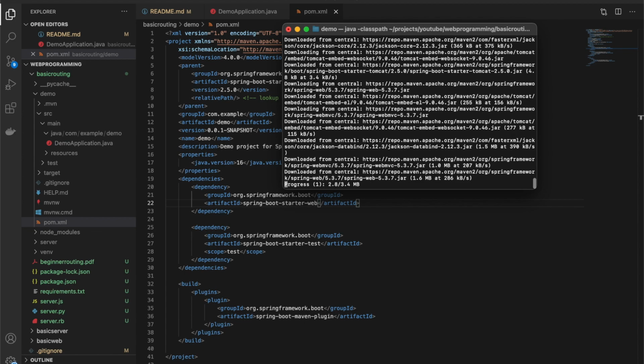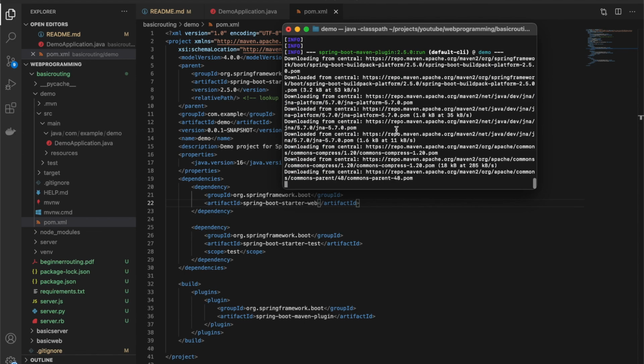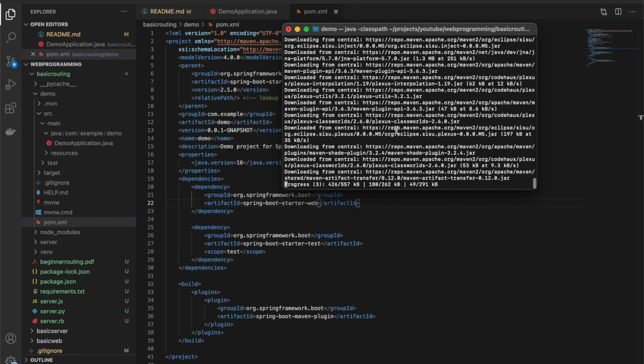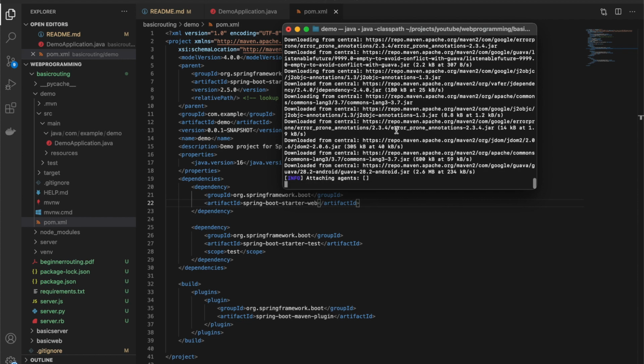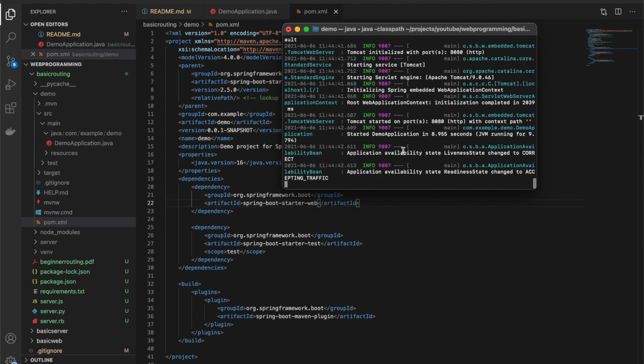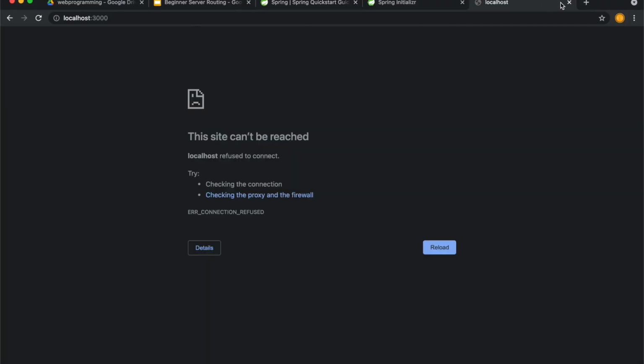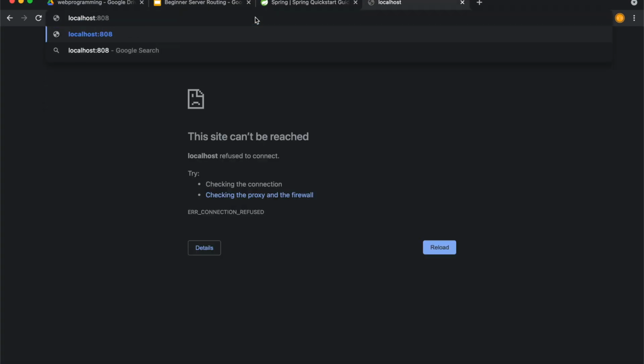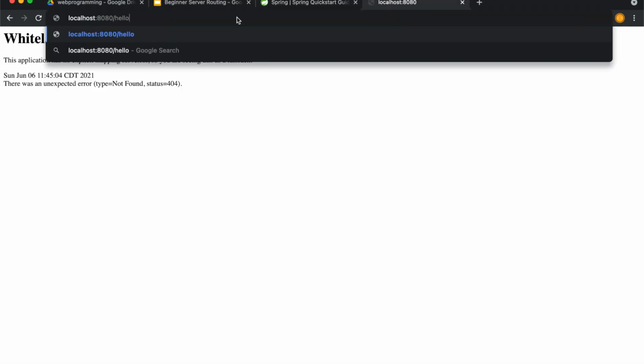But as you can tell, you just kind of have to wait for everything to install. And then once everything is installed, you have to go to port 8080 in order to get it running. We only have a listener on the path hello for hello world, so we have to go to hello. And that's that.